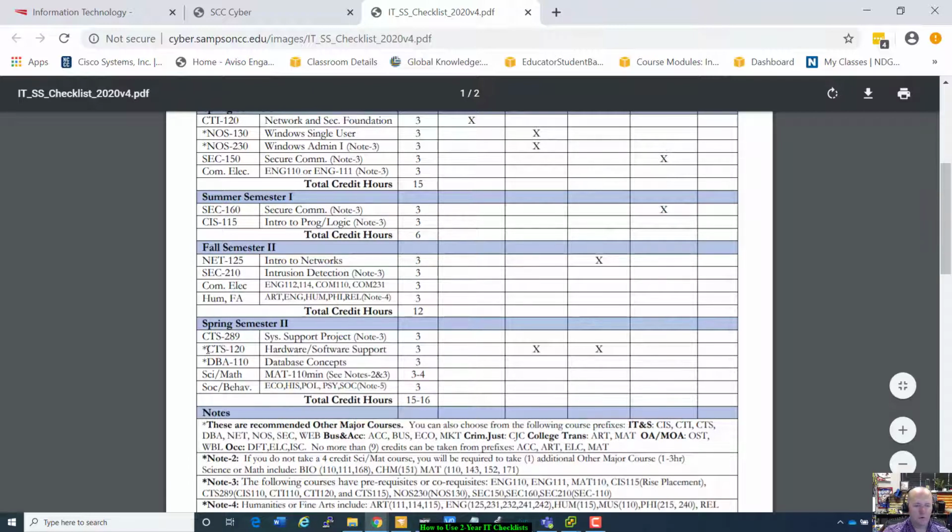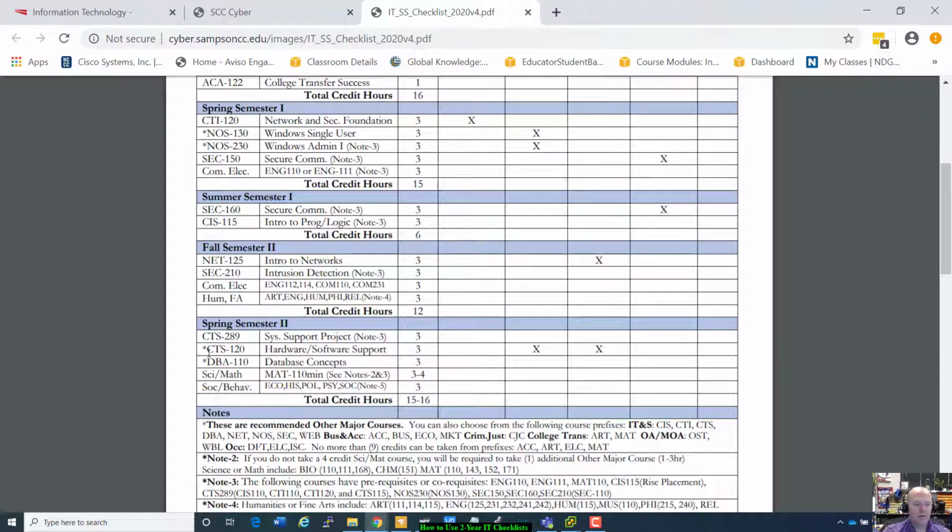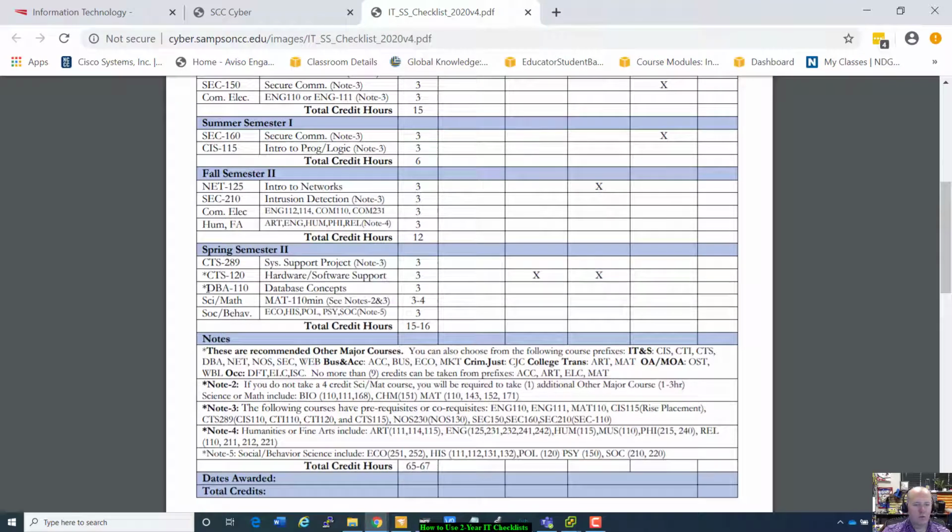All right, we also recommend taking CTS 120, and that's Hardware Software Support. We use the Cisco IT Essentials course through Cisco Network Academy, and that prepares you for the A+ certification if you want to take that. All right, down here we recommend taking a database concepts course, DBA 110, and then taking a science or math.